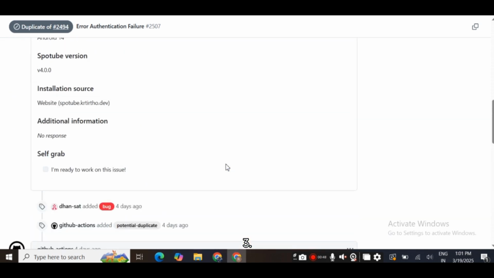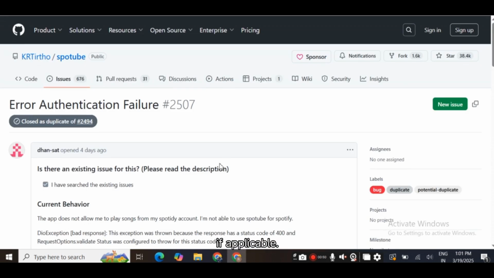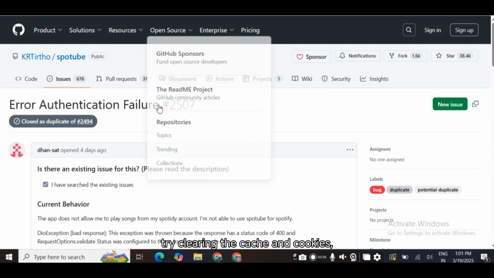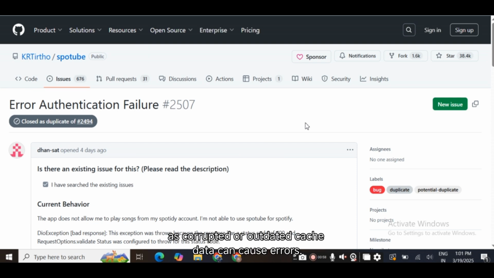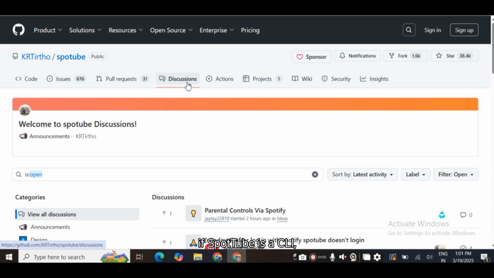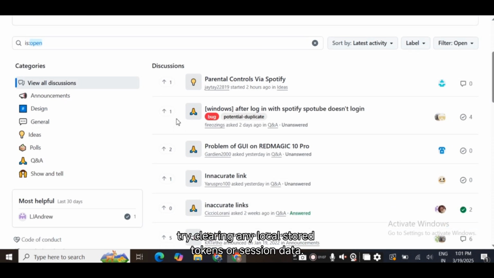3. Clear cache and cookies, if applicable. If you are using Spotube through a browser or a client with cached data, try clearing the cache and cookies, as corrupted or outdated cached data can cause errors. In a terminal, if Spotube is a CLI, try clearing any local stored tokens or session data.